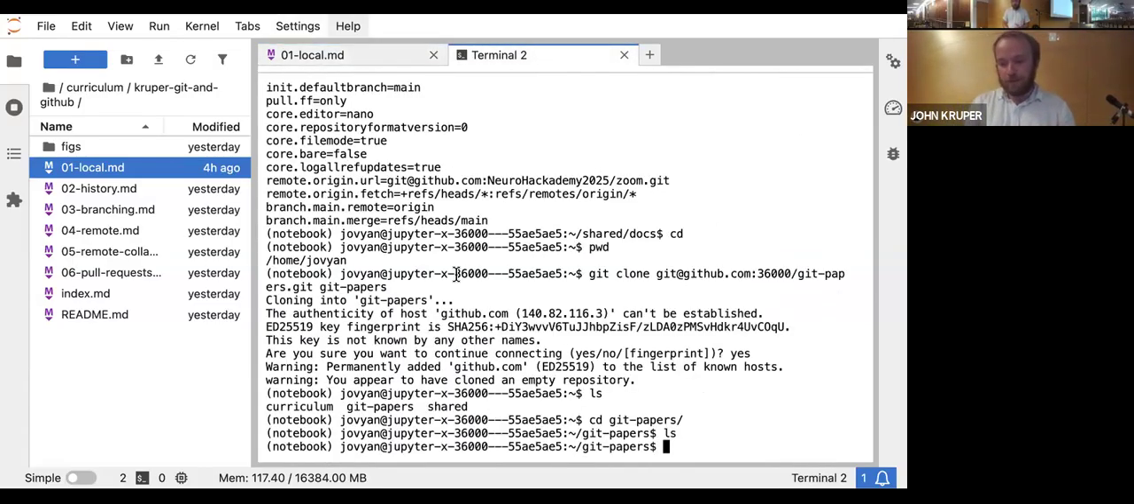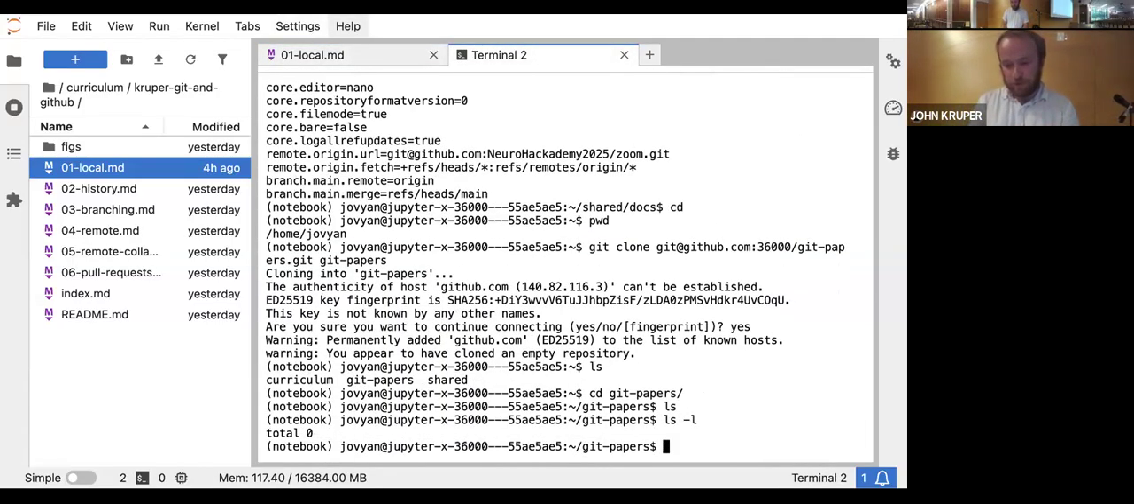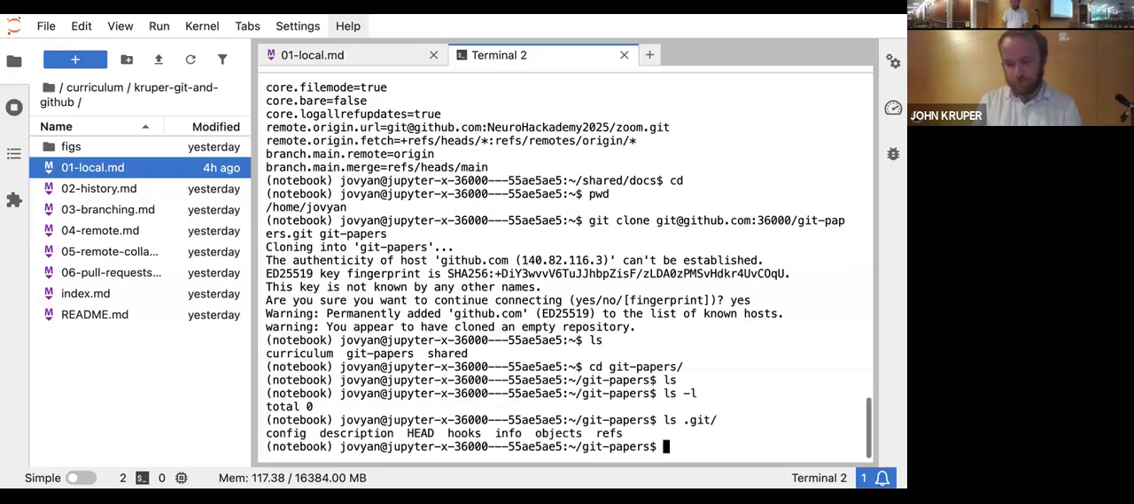All right, this may look empty, but there's actually a hidden folder. Folders that start with a dot are not automatically shown by ls. And that hidden folder is this .git folder. This .git folder holds the configuration for this Git repository we made.